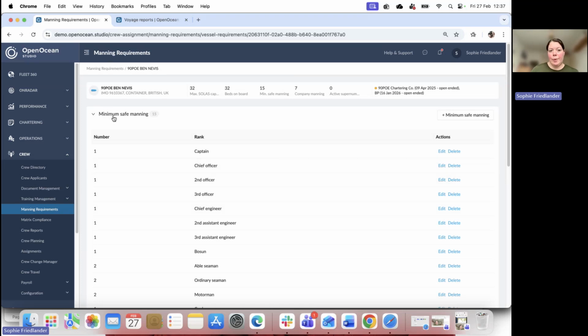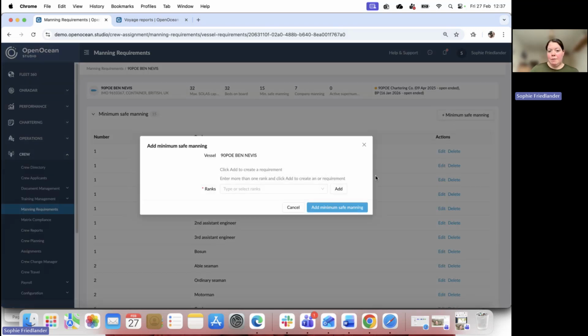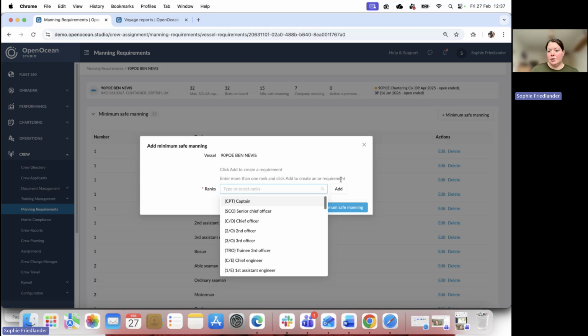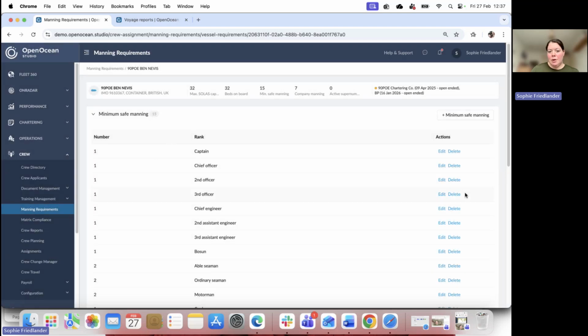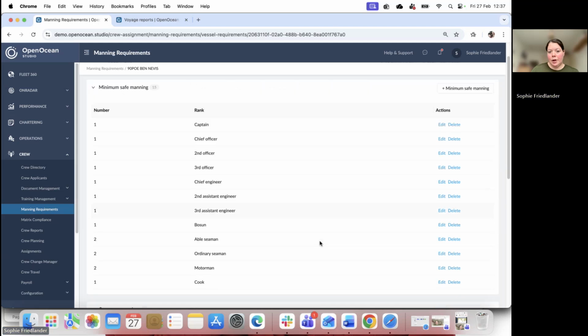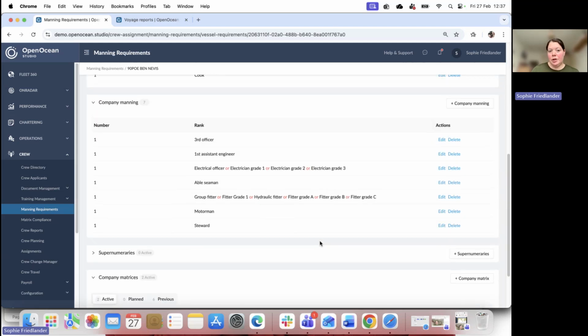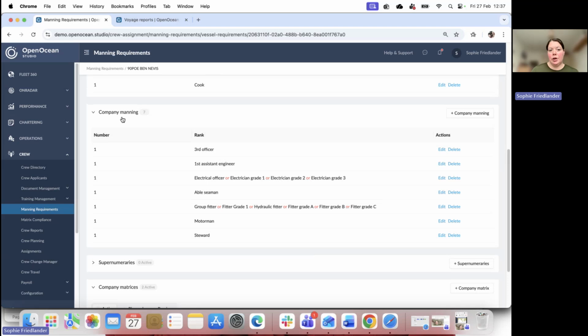So we can put in our minimum safe manning as per our certificates. You just add in minimum safe manning, you type in the ranks, you add the ranks, and you can add it to minimum safe manning. Once you've got your minimum safe manning set up, you can move on to your company manning. So anything that's outside of minimum that you're looking as a company to apply, you can do all ranks. So if it's just an ETO or an E1 or an E2 or E3 to be on board at any given time, you can add those. You can edit and delete here as well.